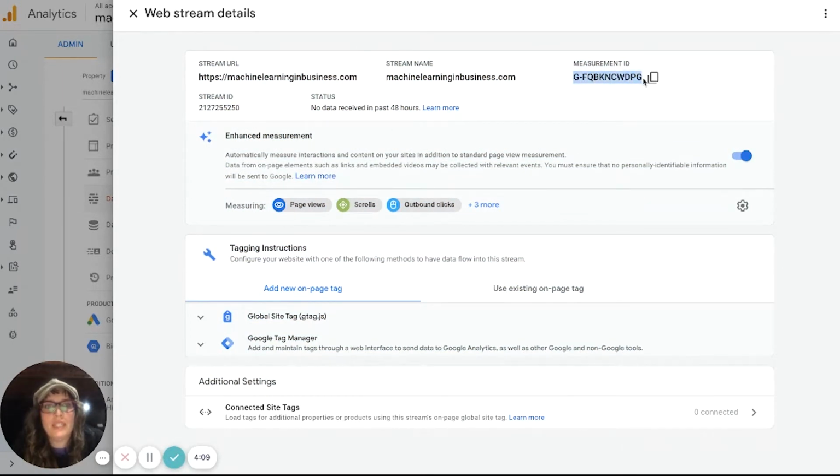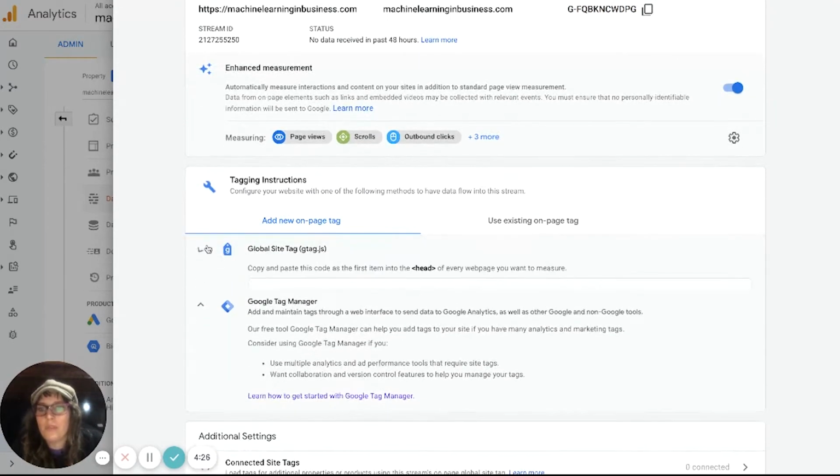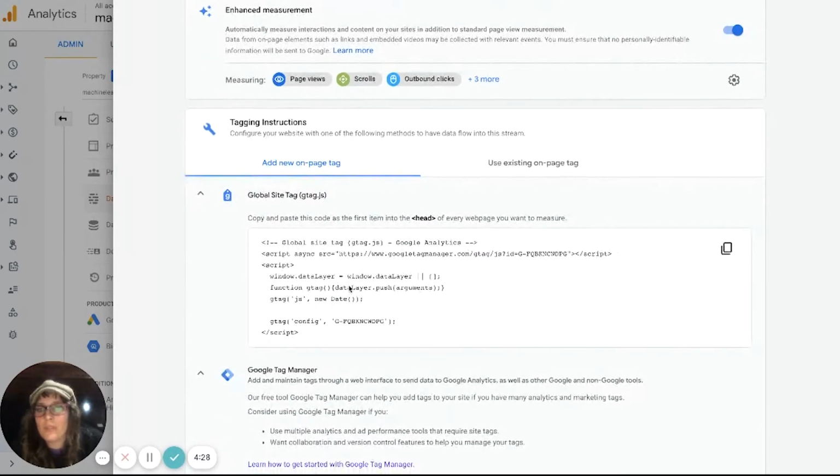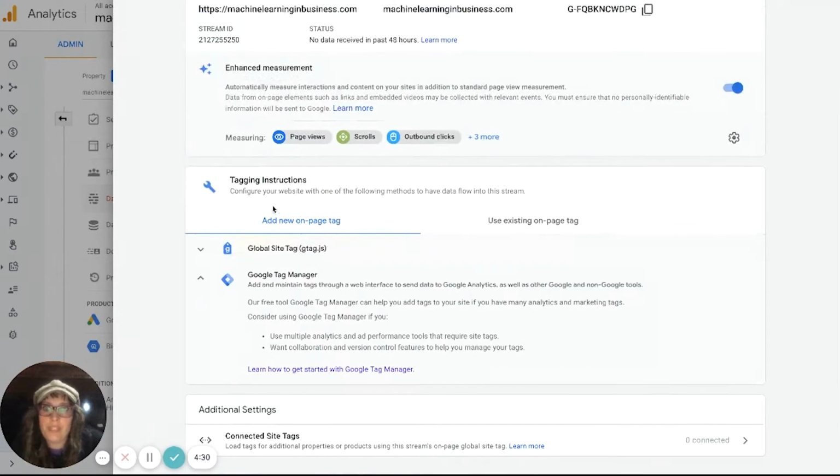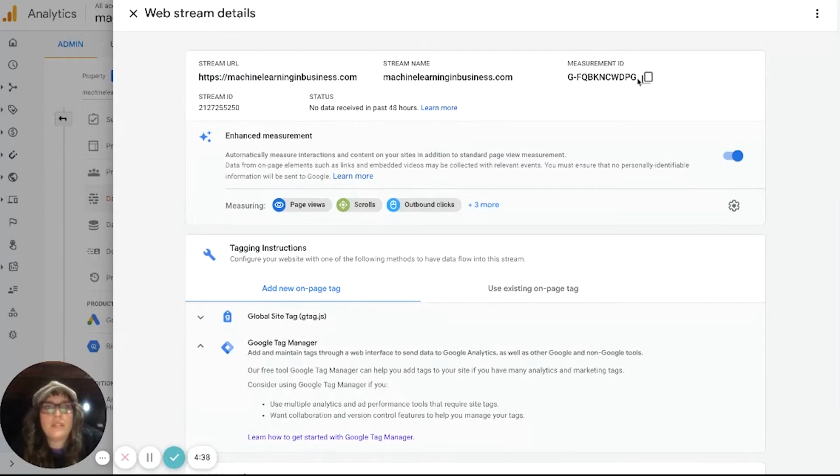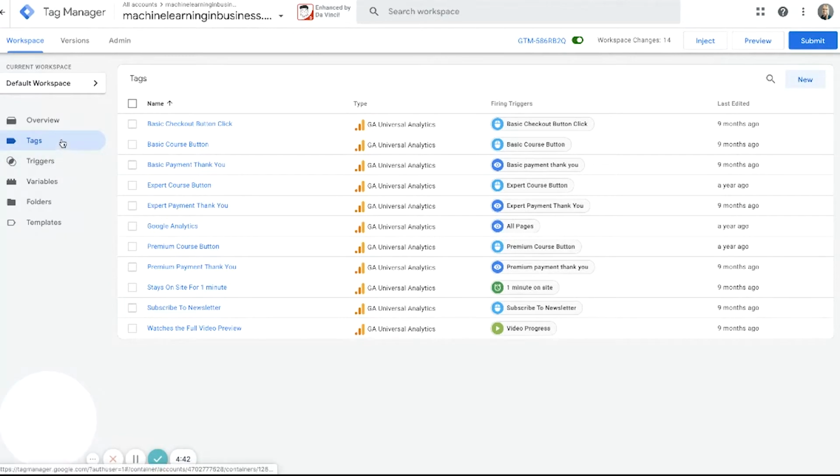Okay, so you can see this looks a little bit different than what we previously would work with. So the measurement ID here, we can copy that. There's a stream ID, but this is the ID that we're going to want to use inside of Google Tag Manager to create our new Google Analytics 4 tag. You can see some information down here for whether or not you want to install the global site tag, which is not what we want to do if we're actually using Google Tag Manager. So what we want to do is copy this and then go into our Tag Manager.